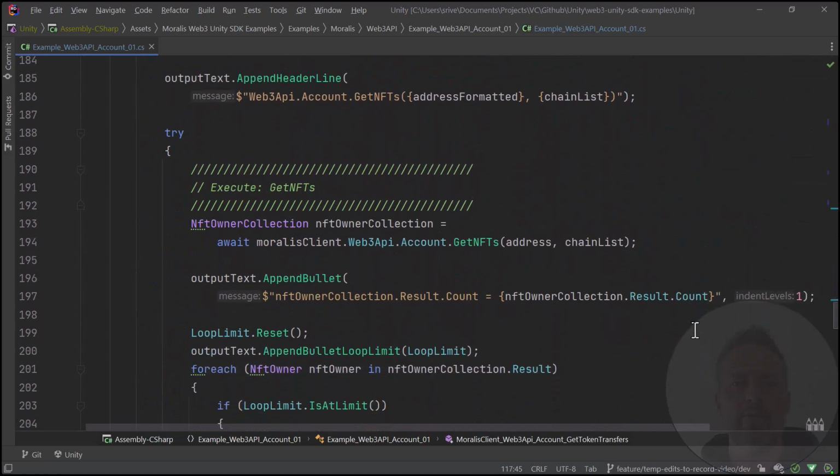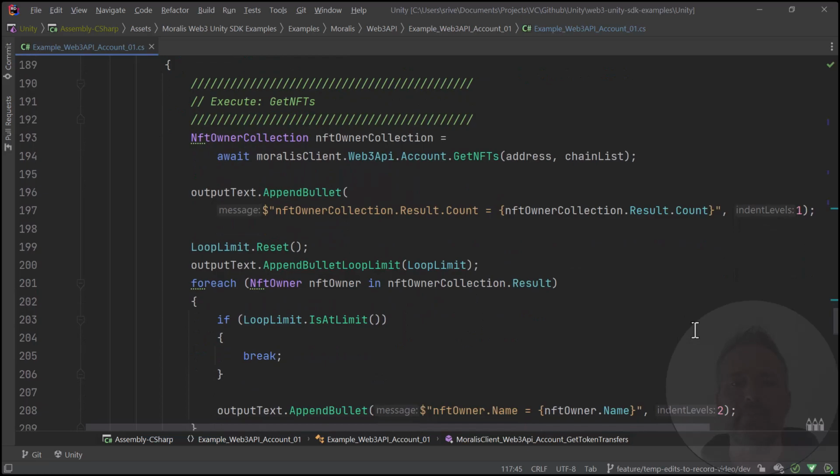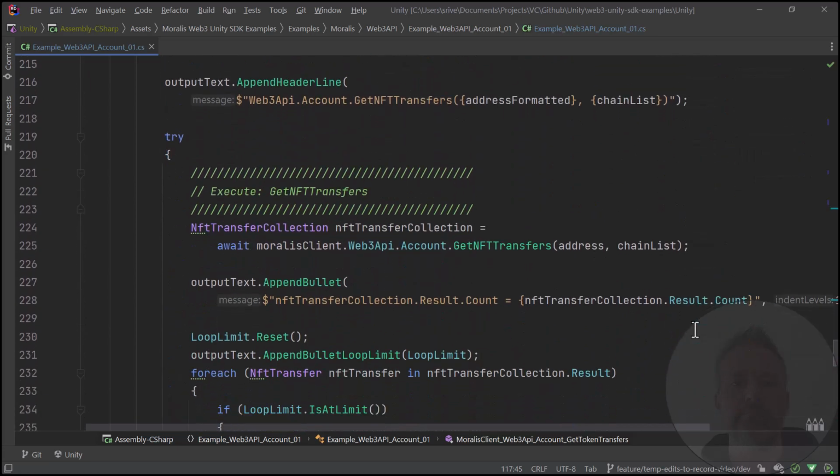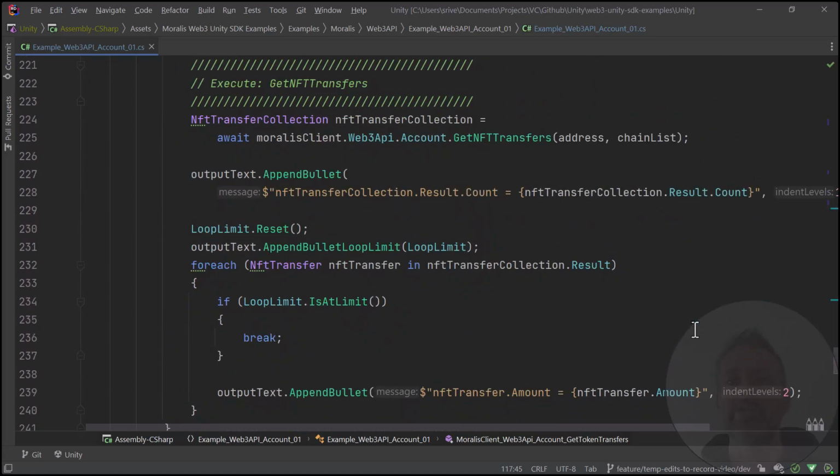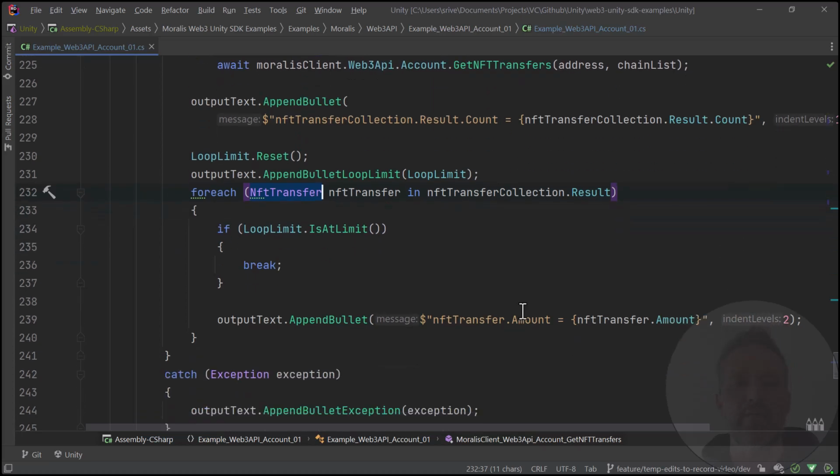Then we have getting the NFT information here. So in getting back the owner collection, being able to iterate on that. And getting information about NFT transfers. You can see that we're able to go through and get each of the transfer objects. You can dig in and see exactly what information is inside those classes, so that for the needs of your own game, you can get the info that you want.